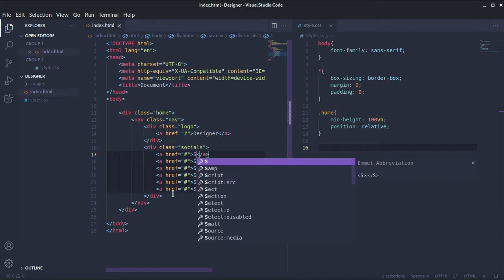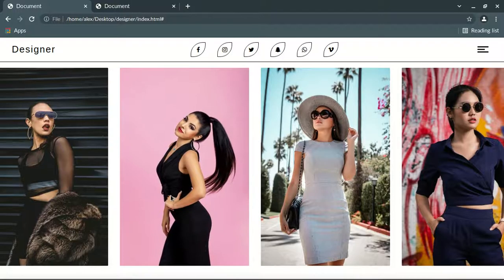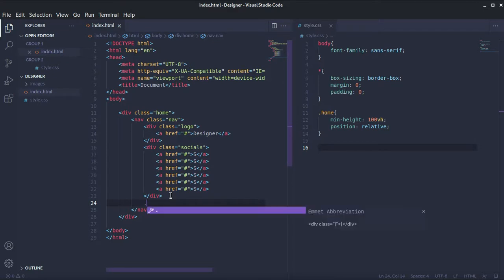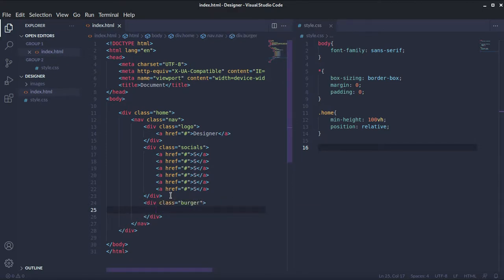Socials, and then at the right side, we have the burger. So you can call it a burger. It'll have 3 lines. Give them a div of .line, copy, paste 3 times. So this is line 1, 2 and 3.